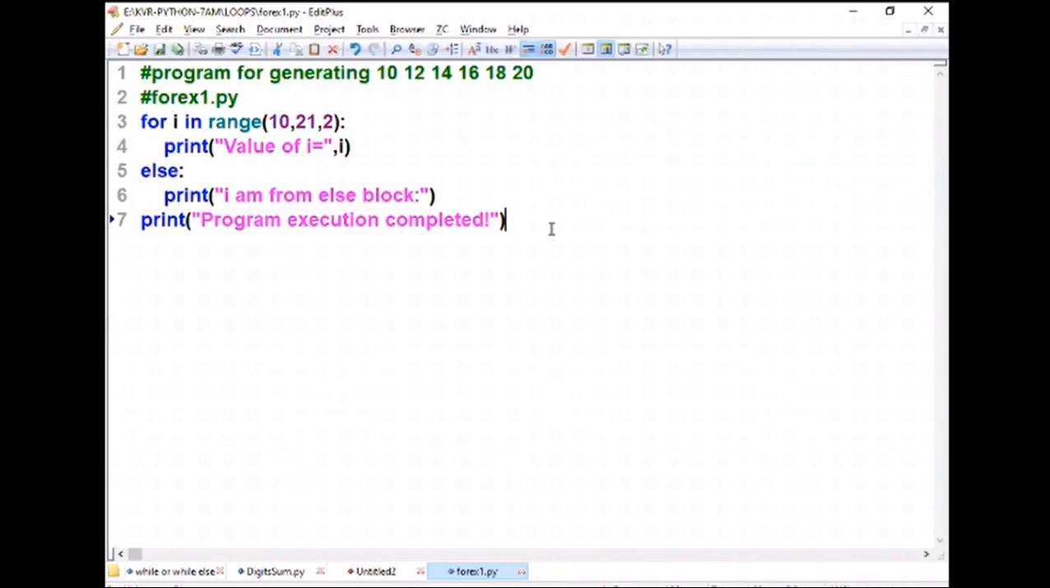Write a Python program which will accept a numerical positive integer value and generate a multiplication table. Already we did it with a while loop. Now we are doing it with what? Use a for loop.